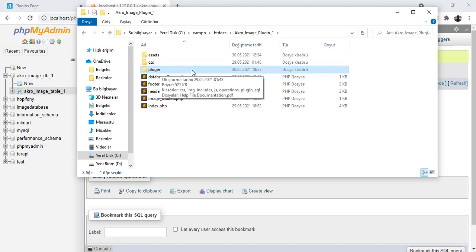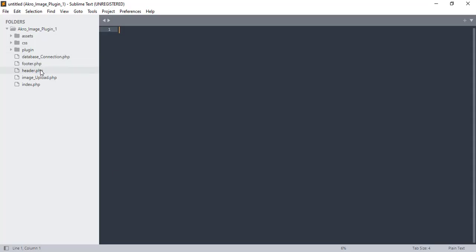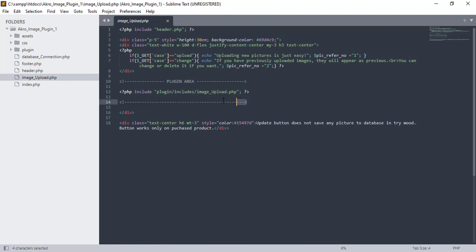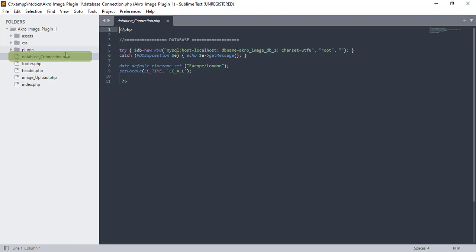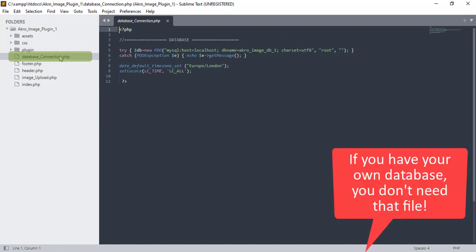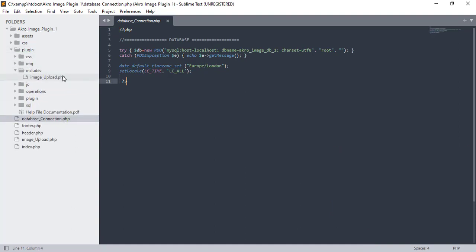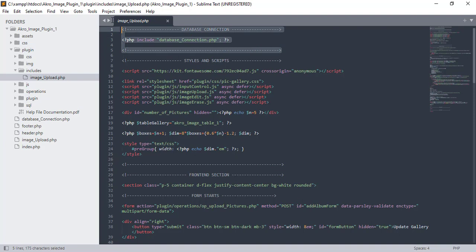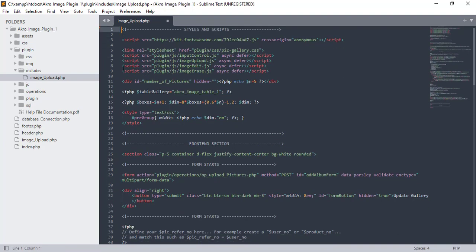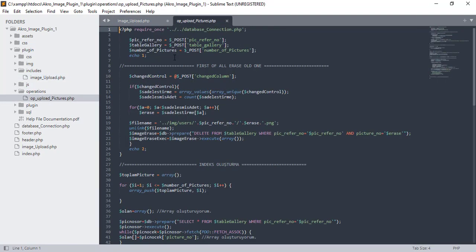Now let's move on to our text editor. To introduce the plugin to the project, just copy and paste the selected lines wherever you want in your project. Then include the database file in your project. But if you already have a database, you don't need to include this file. In this case, you can delete the codes shown in the image upload.php file. You can also delete the relevant space in the file in the operations folder. Since we will use the database that comes with the plugin, we do not do this deletion.